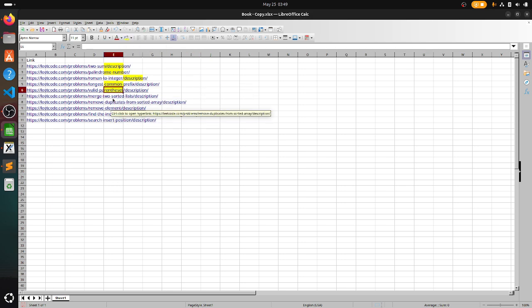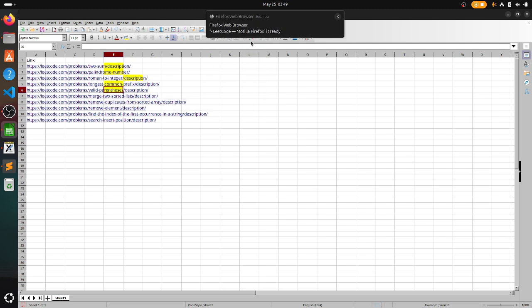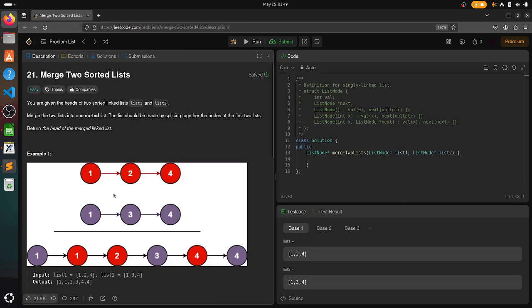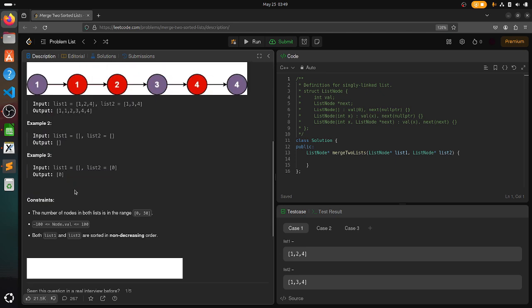This is done. Now the next one, merge two sorted lists. Okay, it is accepted. Okay, this is an interesting question. So I have been given the heads of two sorted lists, list 1 and list 2. Merge the lists into one sorted list. The list should be made by splicing together the nodes of the first two lists.